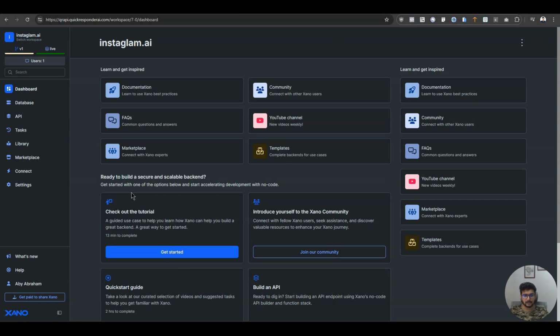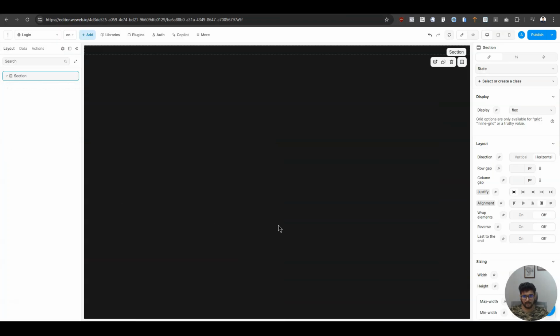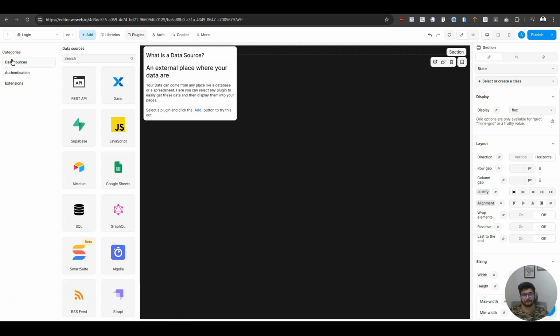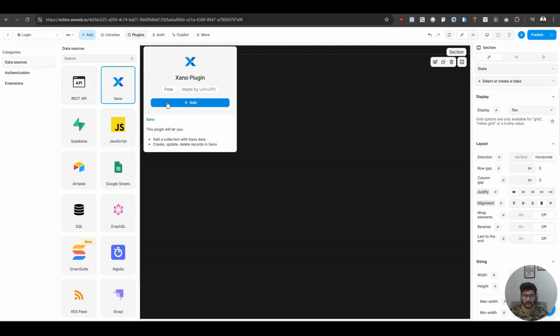Now it's time to connect this workspace with Weweb. So there are two types of connections you have to do. First is connect Xano as a data source. Second, connect Xano as an authentication server. So you need to do that by going to plugins, data sources. And by the way, I have a very detailed video showing you how to do all of this, how to connect Xano to Weweb, right? So I'm gonna skip ahead and move a bit faster than normal.